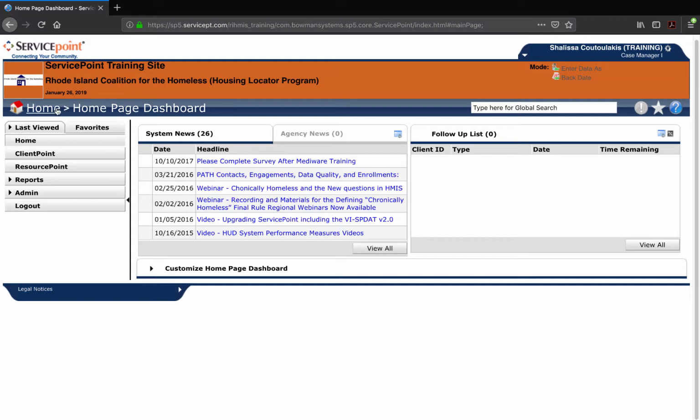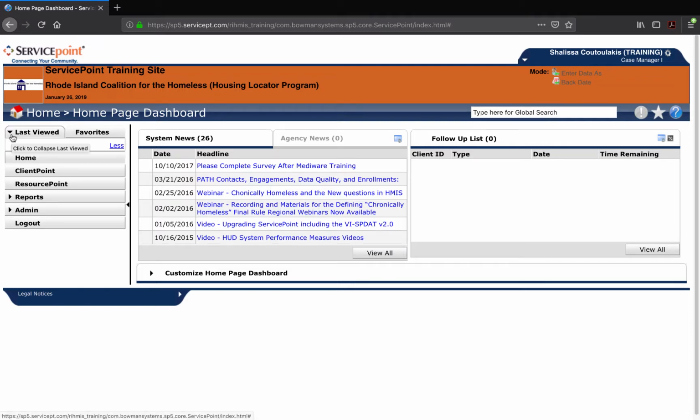This home page dashboard is where you're going to automatically go to see all of your things that we will set up together. First, this little last viewed section is actually a drop-down list. So if I had looked at 10 client profiles, this will show me the last 10 clients I looked at. And these are arrows, so I can collapse it or expand it. Favorites, you can mark clients as favorites by clicking on the star on the right hand side when you're on their client profile, and it'll list them by client ID, but you can scroll over them and see their names. Home is going to take you here.